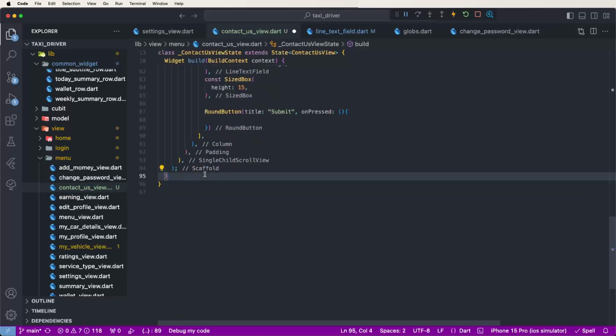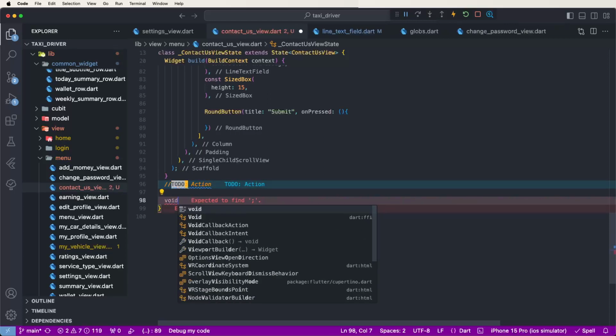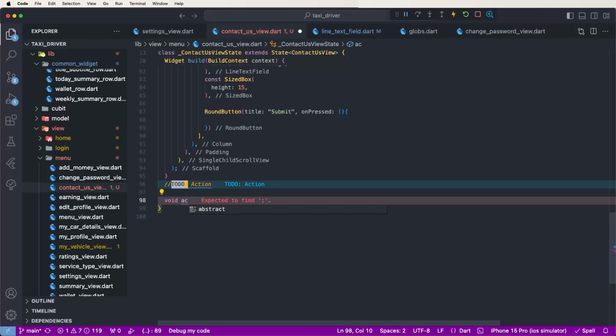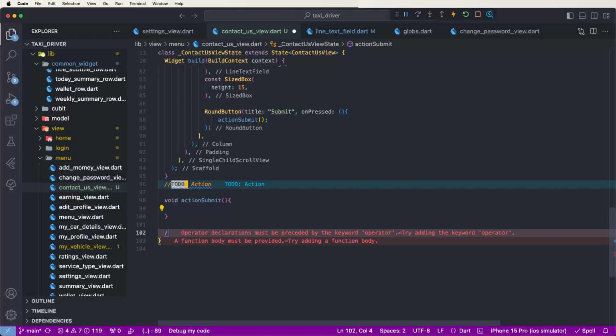Now first of all need to declare the action, need to write down the to do, and set the title as action. Now need to create the void function actionSubmit, like this. And now need to call this action inside the onPressed event, and also need to write down the API slash comment to do, and write down API calling.